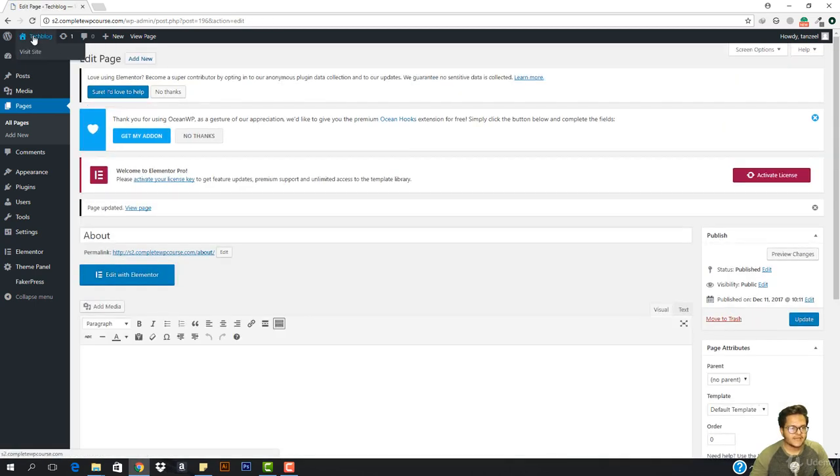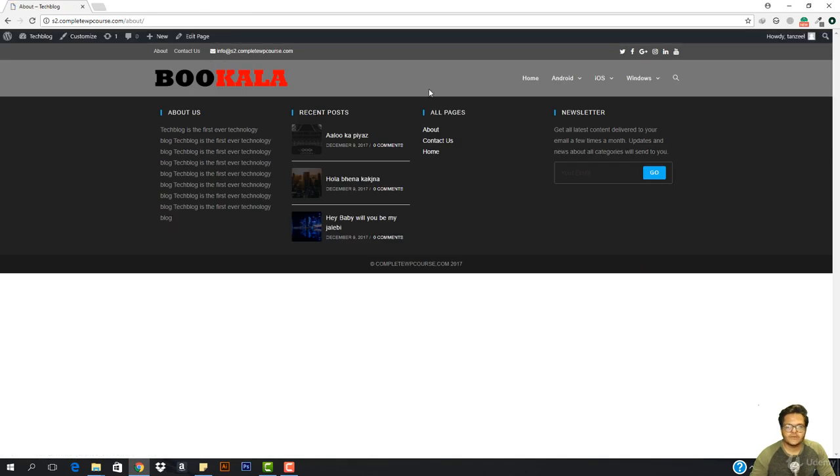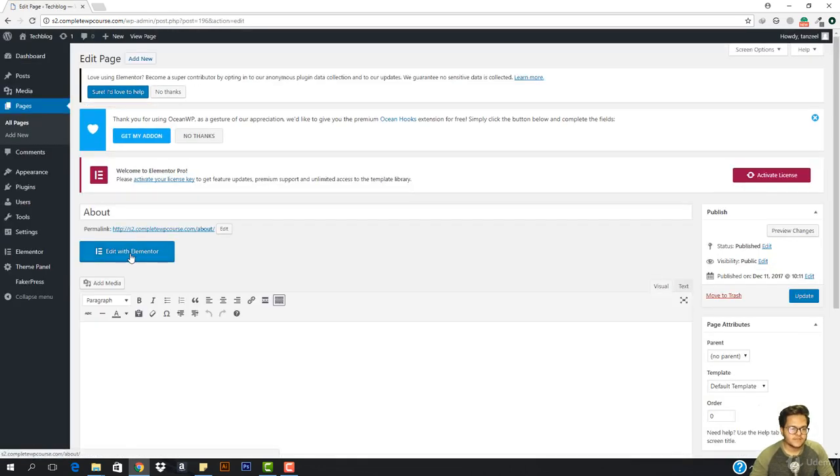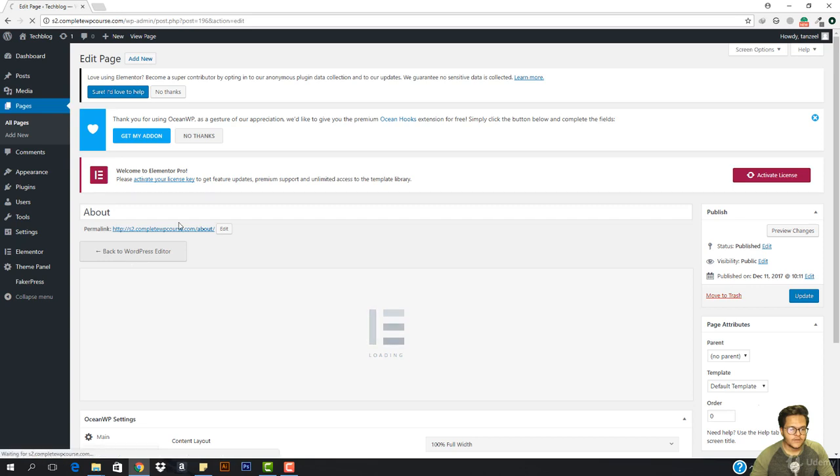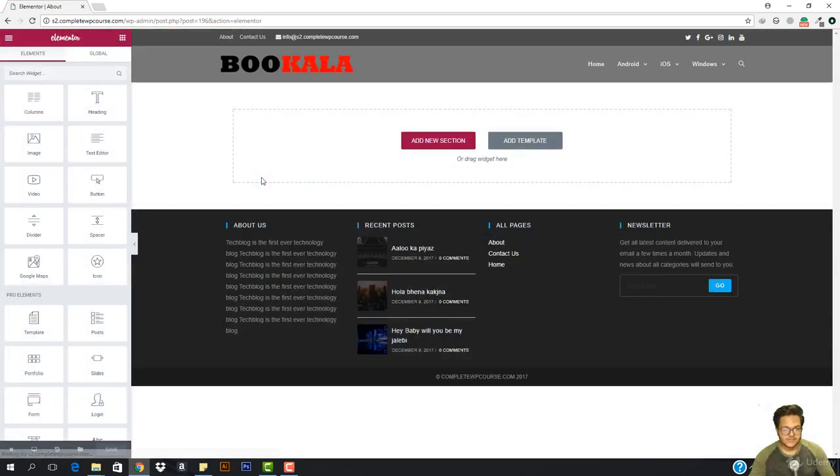And now let's go ahead and view this page. So here you can see this is our page right now. I'm just going to come to edit page again, and I want to click edit with Elementor. Now you can see that I will be taken to the Elementor page where I can manage this page completely. So let's see how this is gonna work.